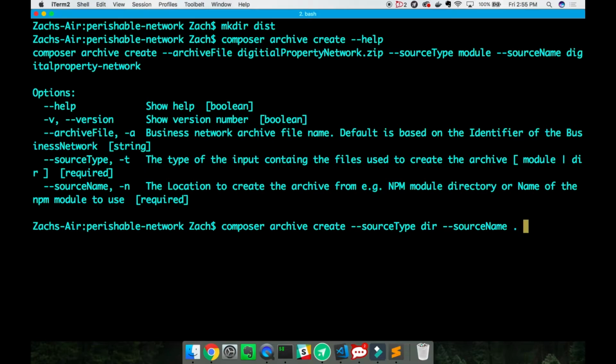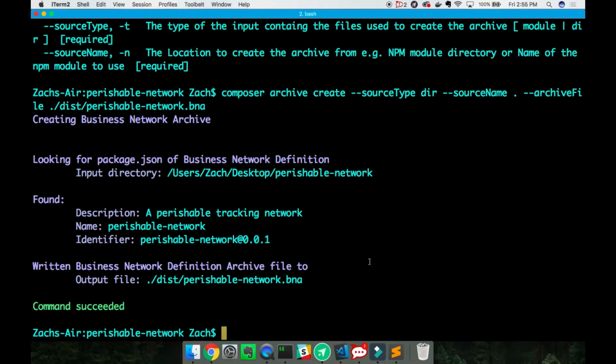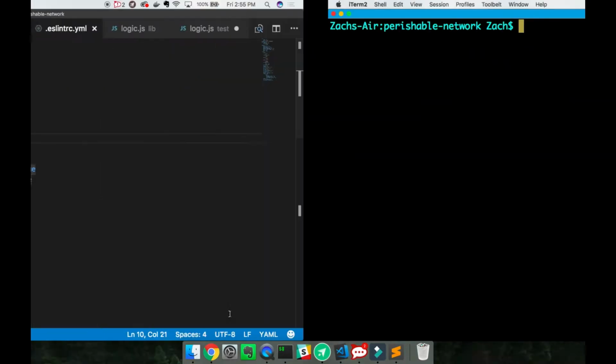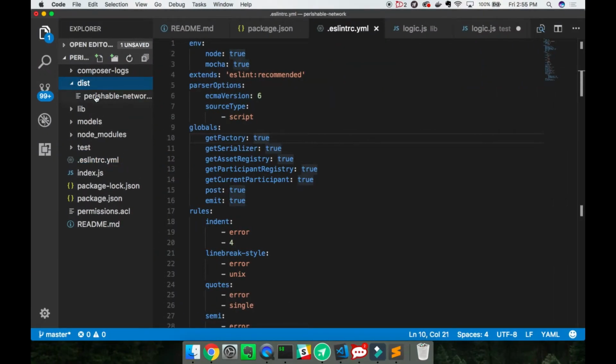And then finally, you don't have to put this, but I'm going to define the name for our archive file. Because we created a dist directory, we'll put it in that, and we'll call it perishable network.bna. You can see that this command succeeded, and we can come back over here, and in the dist directory we have the .bna file, which you could subsequently take to the Composer playground and import and run this network.